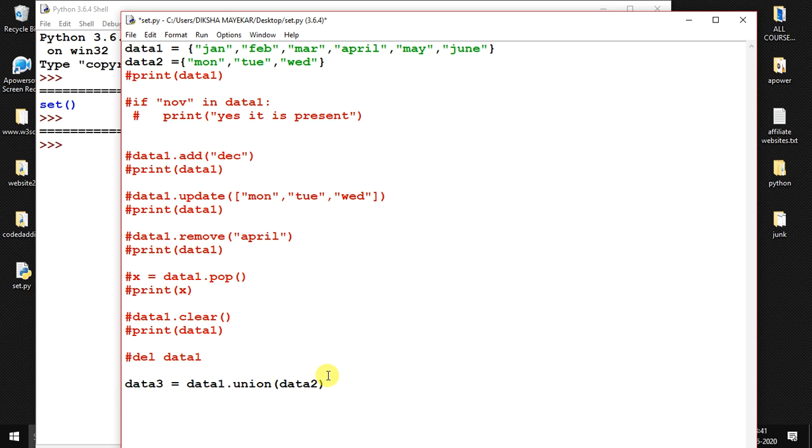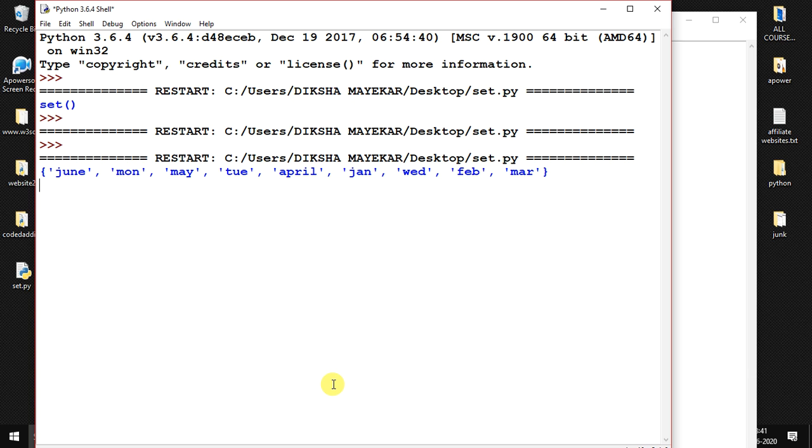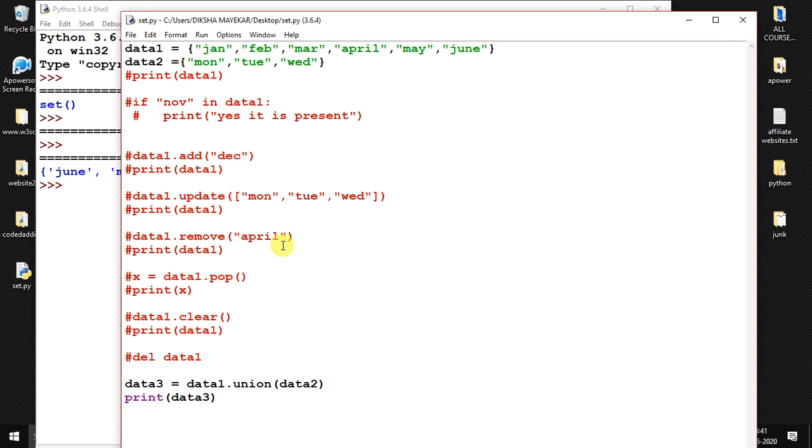So what this will do is combine all the items of data1 and data2, where data1 is one set and data2 is another set, and now a third set will be created, which is data3, and all the items of data1 and data2 will be mixed or added. Now let me give the printout. I will say data3. If I save and run this code, I get this output, which is combining all the items of set 1 and set 2.